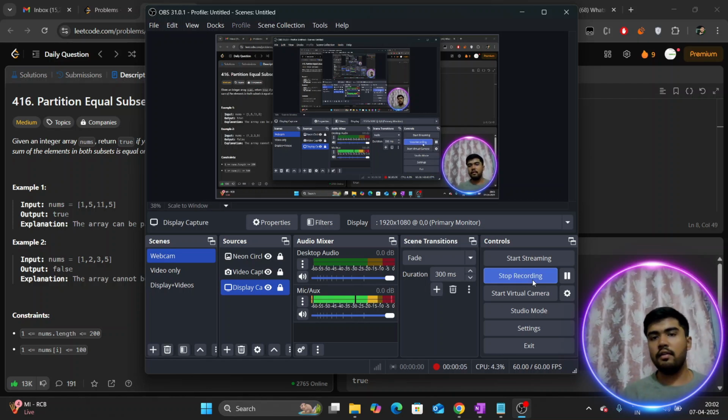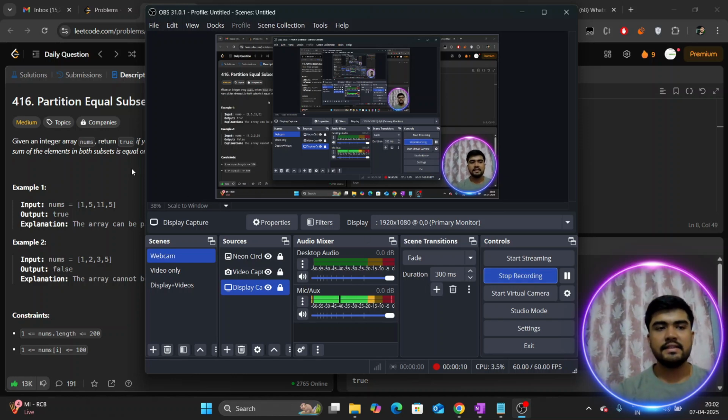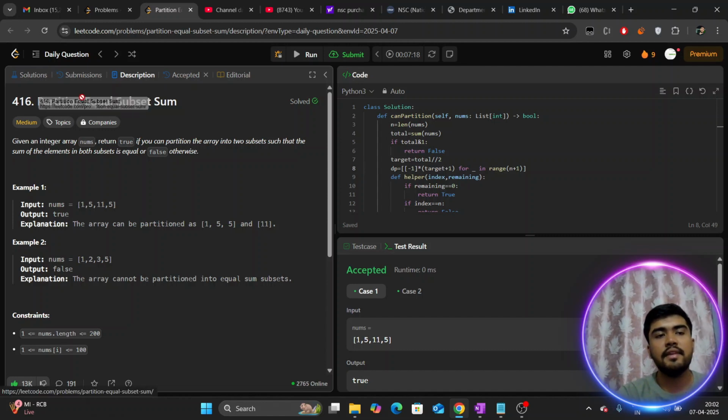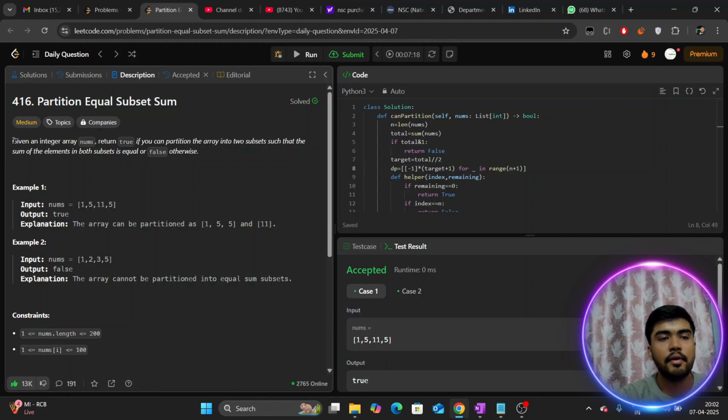So today we will solve another question from Leetcode itself. So let's get started. Today we have the question Partition Equal Subset Sum. So first let's understand the problem statement.